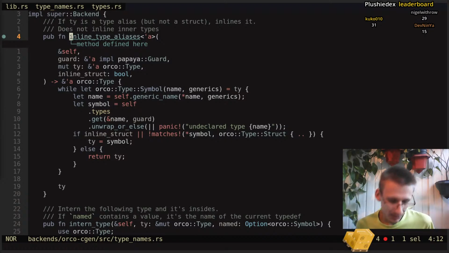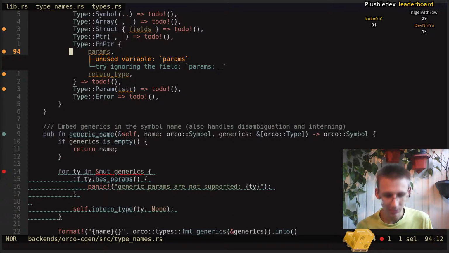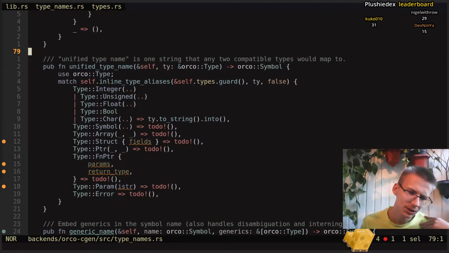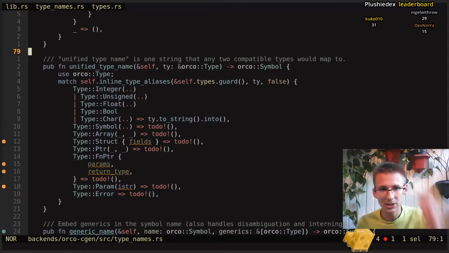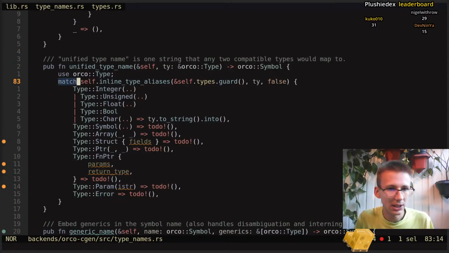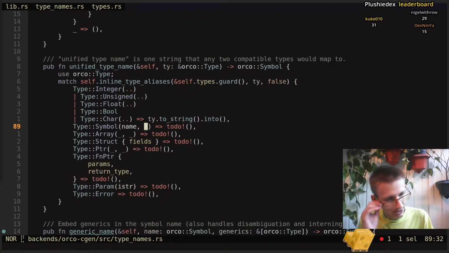So, why am I inlining them again? Right, because I want to get the unified type name. To get the unified type name, I don't need... if it's a symbol, then the last symbol is automatically going to be the correct name. If it's a symbol, so this has to be empty.